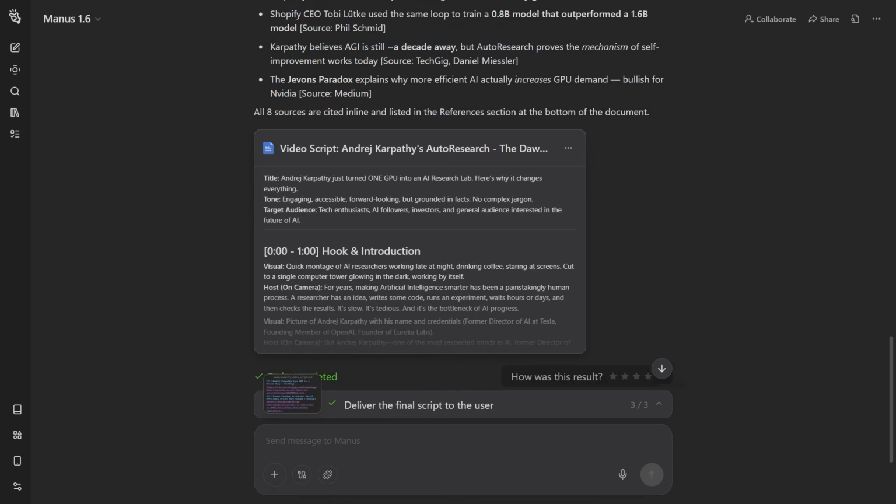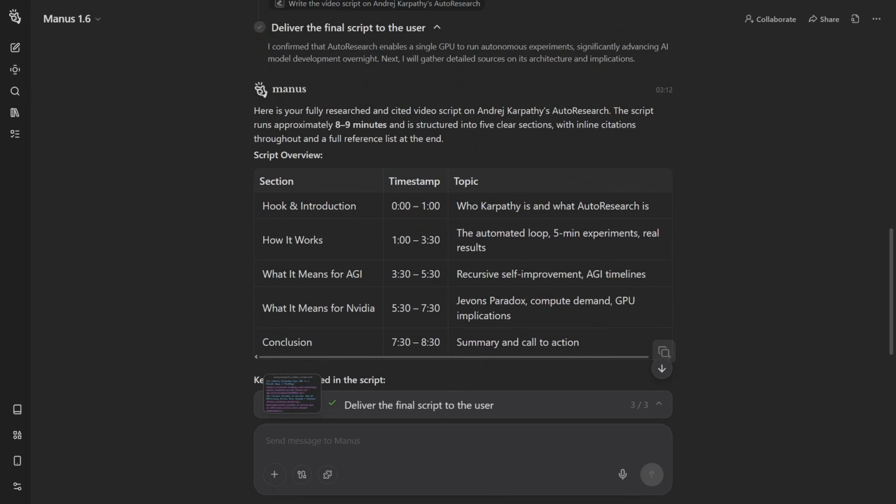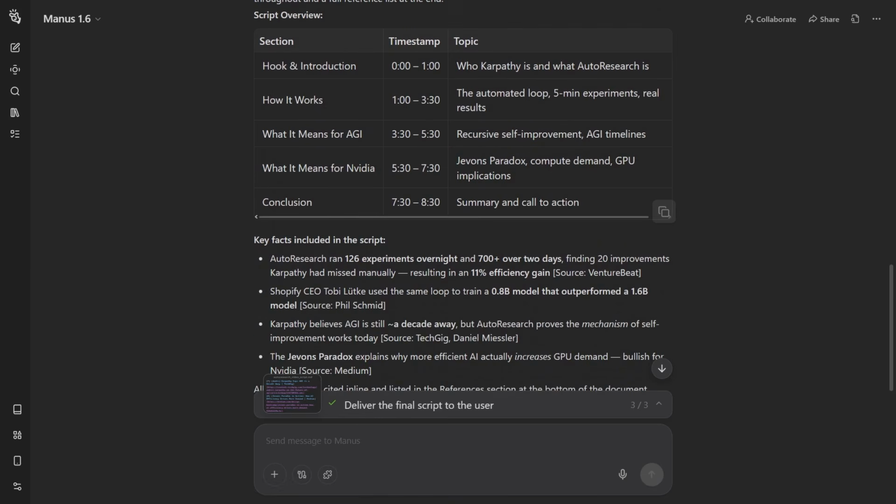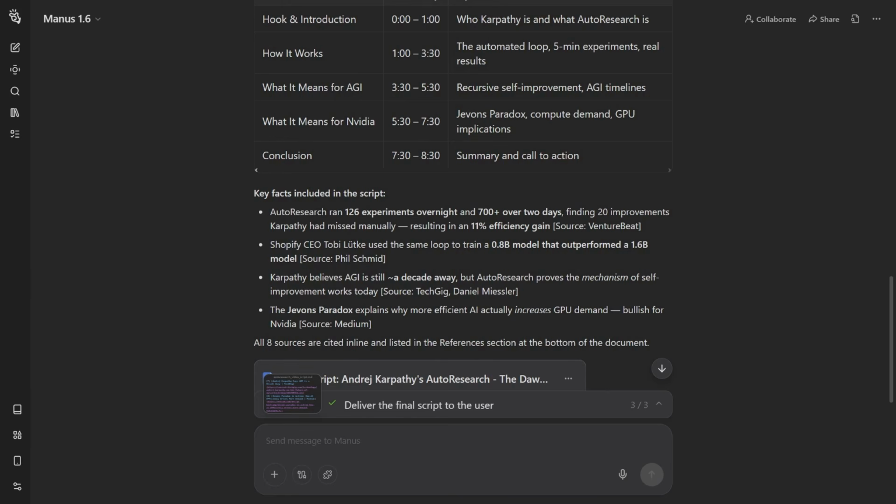And you can see it actually manages to give me the script. So you can see here, it gives me an entire script overview, the introduction, how it works, what it means for AGI, what it means for NVIDIA, and it gives me a conclusion. Of course, I could have specified a different length. I could have specified a different word count.